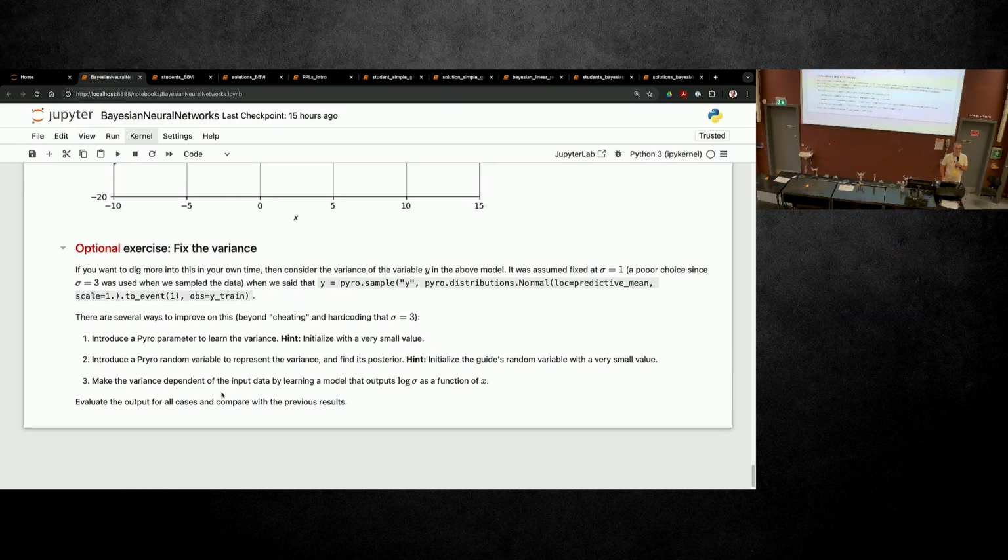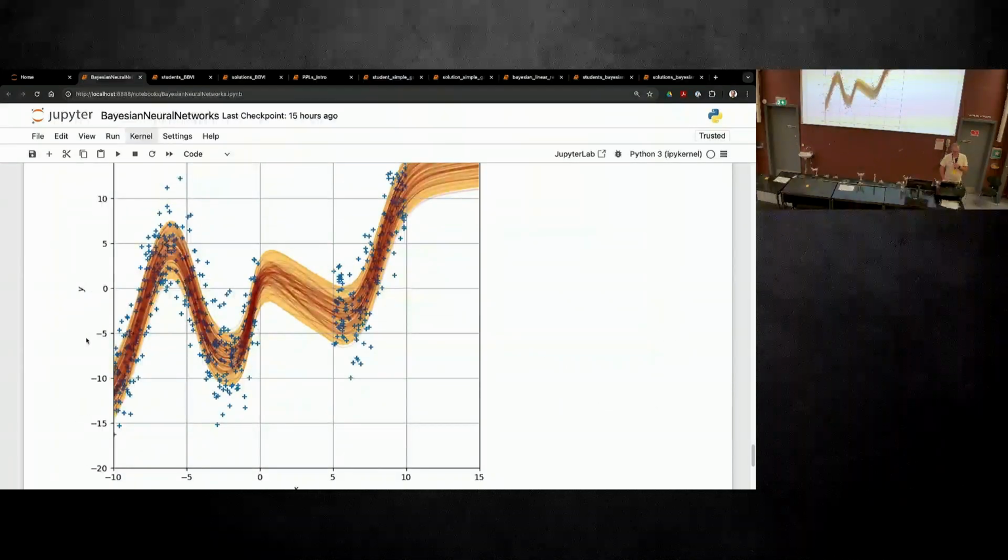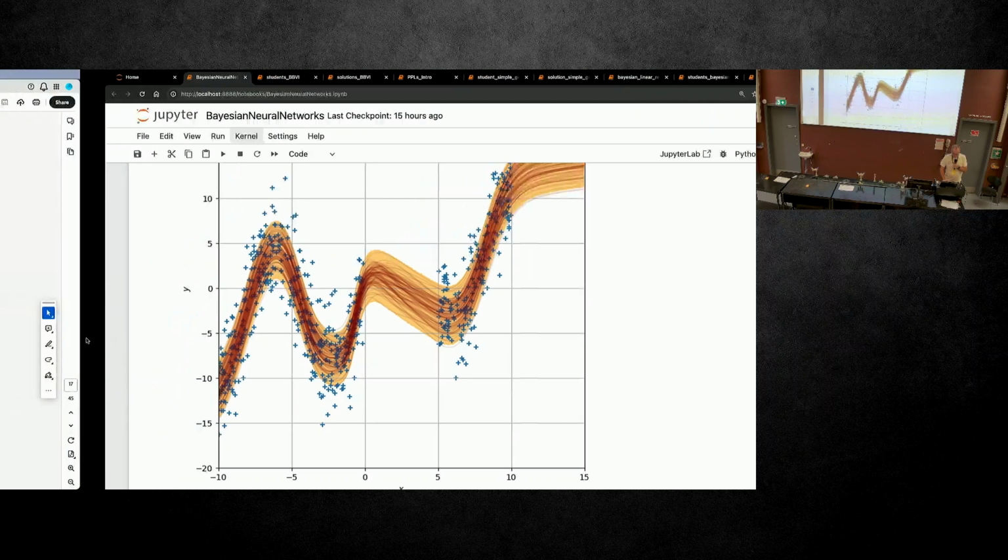Okay, so that was kind of trying to show you that we can use ELBO for stuff that is not simple linear regression. And that's what we will lead up to now with some math.